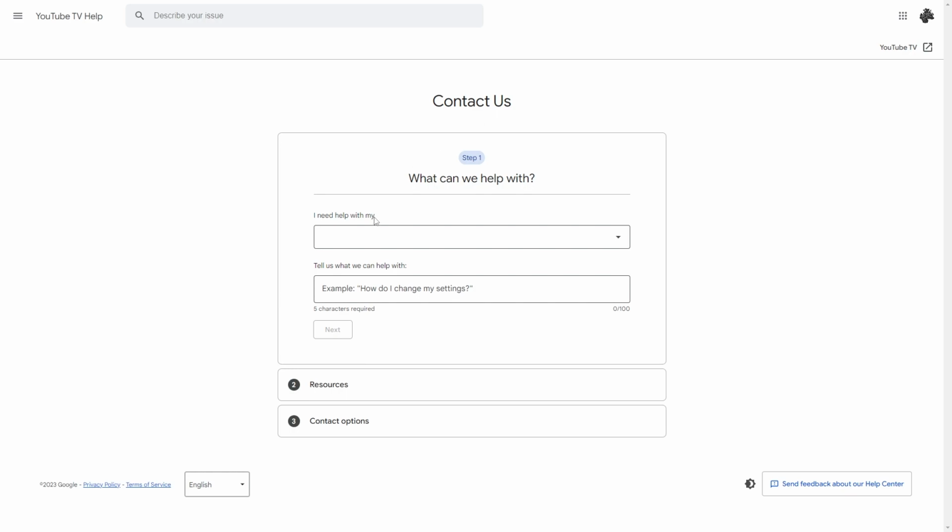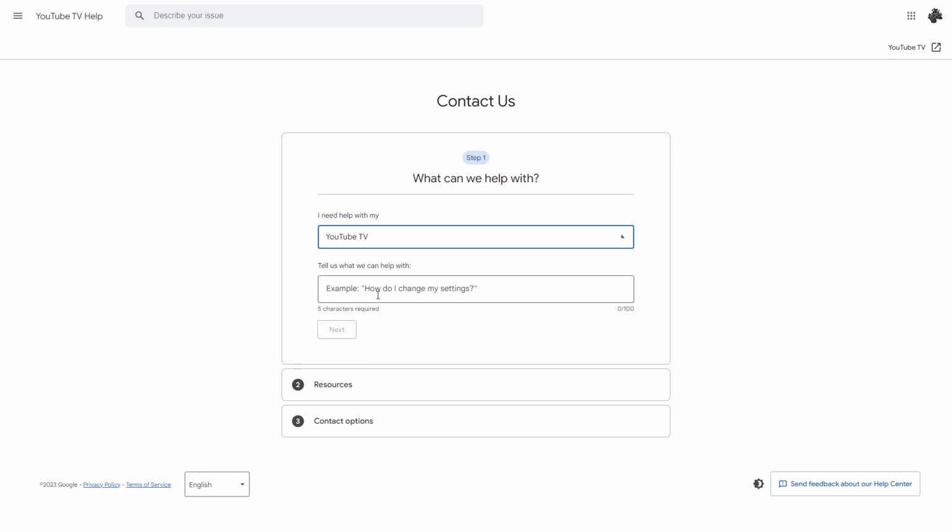and they'll be able to help us. So you just want to choose that you need help with YouTube TV, and you just want to tell them that you're trying to watch local channels, however it's not working, and you just want to give them as much information as they can, and then they will get back to you and they will help you fix this issue. So that's how you can fix local channels not working.